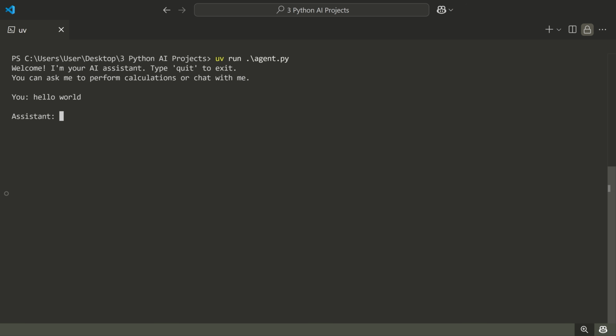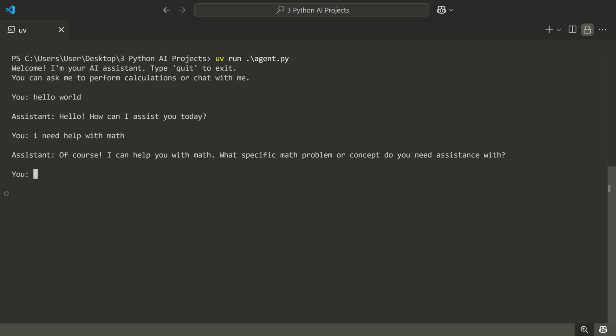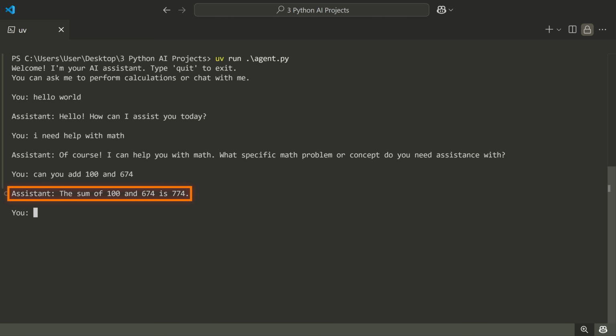So we can say something like, hello world here, give this a second. Hello, how can I assist you today? I'm going to say, I need help with math, because this chatbot, for example, has some tools related to doing math operations. So I know this seems really basic, but I can do something like, can you add 100 and 674, and then it should be able to give us the answer here, which is 774.